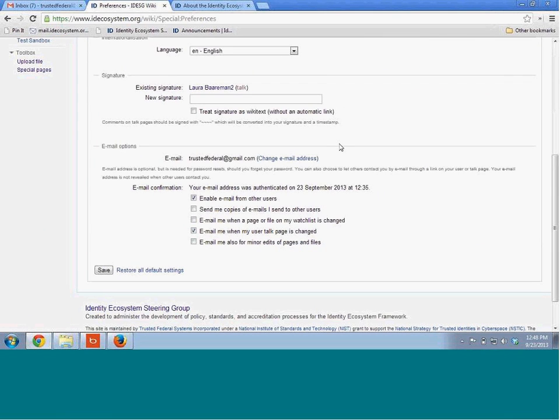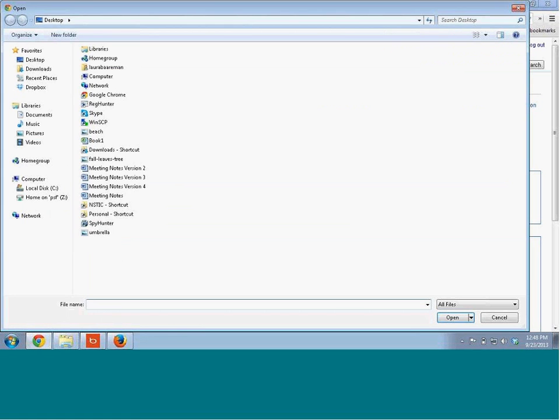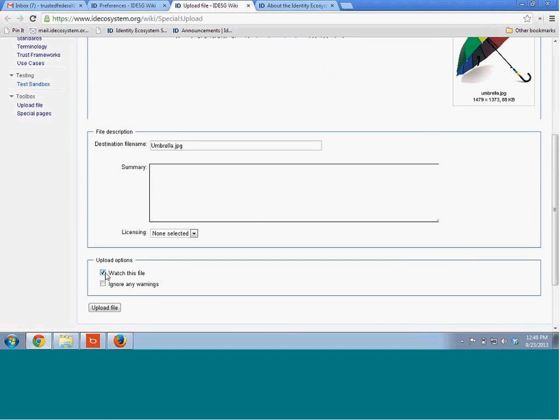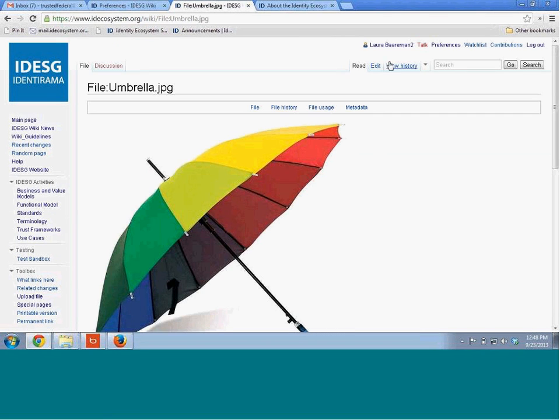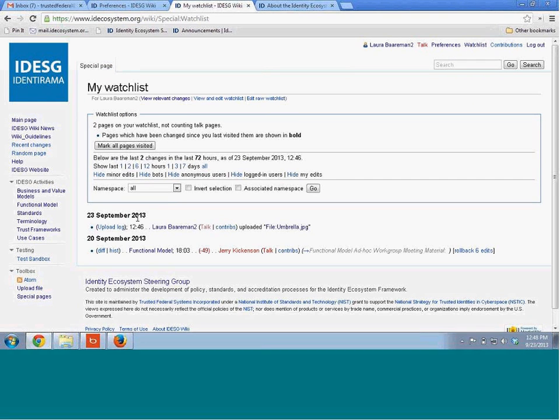And my email information. I'm going to ask to get an email when a page or file on my watch list is changed. So you notice that when I uploaded a file, I choose if I watch it or not. Some of my preferences: I can see my watch list, and I can see the umbrella file, and I'm also watching the functional model page, and the last time these things were edited.